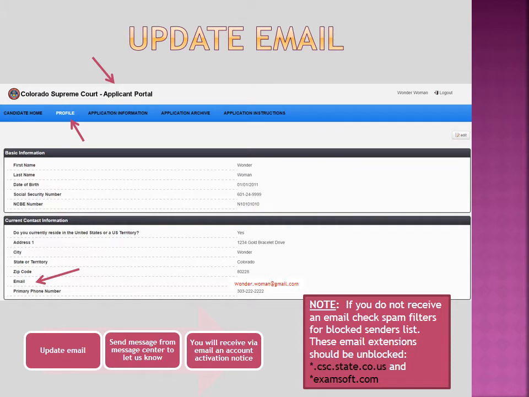If your email address changes or is entered incorrectly, you must update the address in your bar application profile. After updating your email, send a message telling us you did not receive the account activation notice for laptop registration. Also tell us if your email address was updated. We will update your ExamSoft account information accordingly. The account activation notice should follow shortly thereafter to your updated email address.